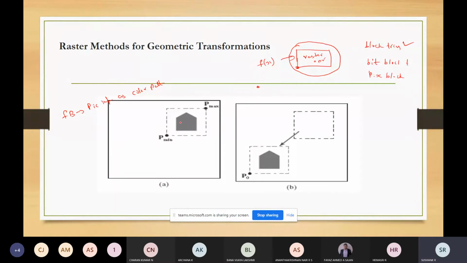See here, this object, the house, is stored inside a pixel block, where the starting position of the block is pmin, and the ending border of the block is pmax. So it is a block which starts with pmin and ends at pmax. What you are doing is transferring this entire block from this position to a new position called p naught. This is how the geometric transformation is happening. You are translating this object from this position to this position.